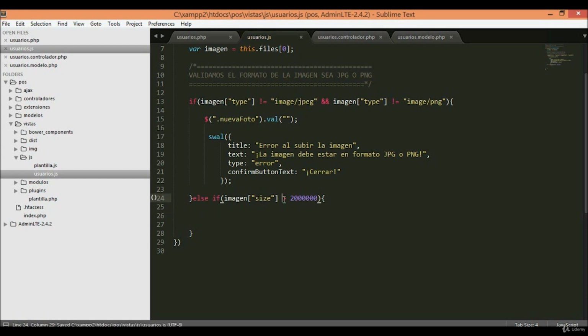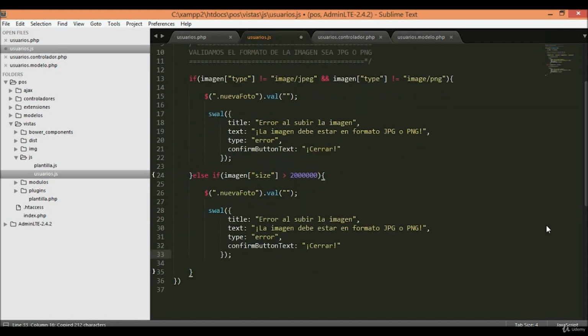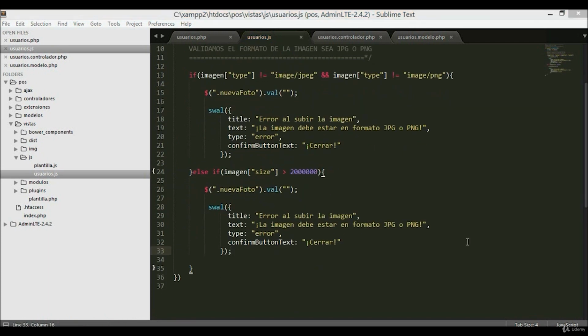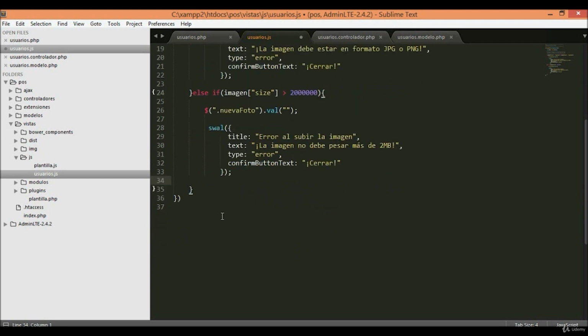Okay, if the image size is more than 2 megabytes, we put another alert. We clean the input, and we put the image can't weigh more than 2 megabytes. Sorry.